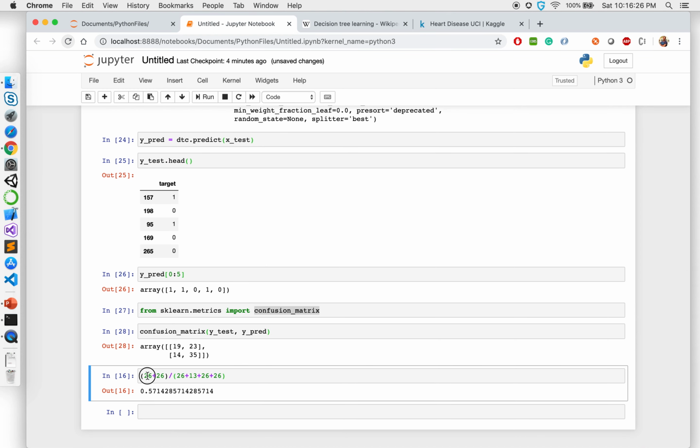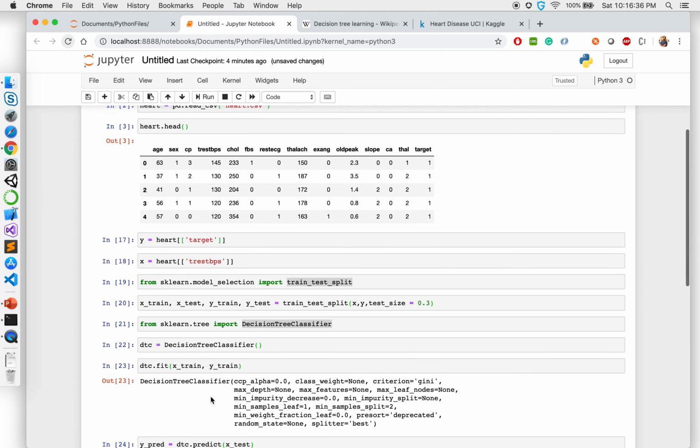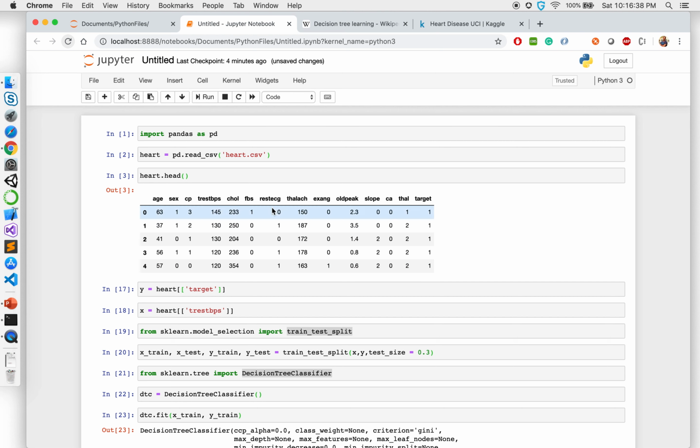So this one is 19 and 35, and this probably total is same number, so it doesn't matter. 59%. So it's got a little better, but we can make it better by using different values, as you have seen before. I can also change the target from this to REST ECG.